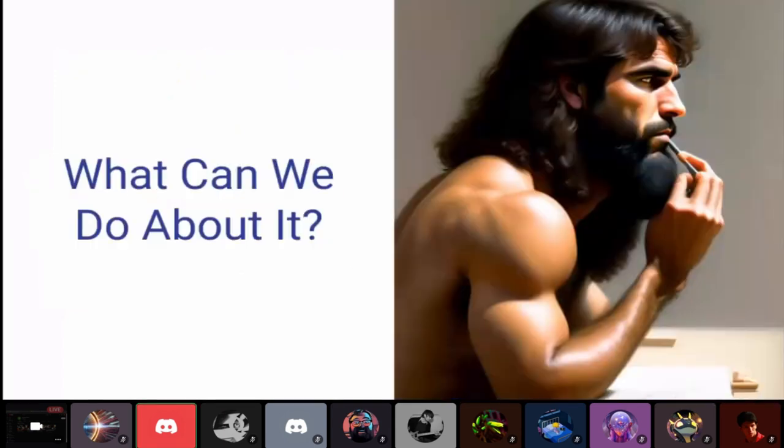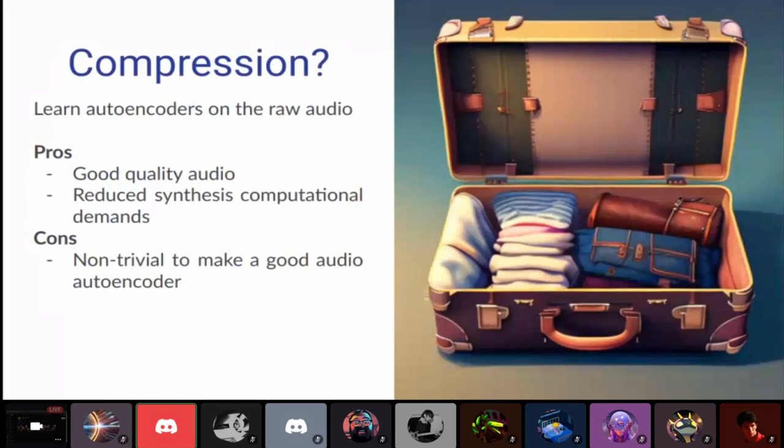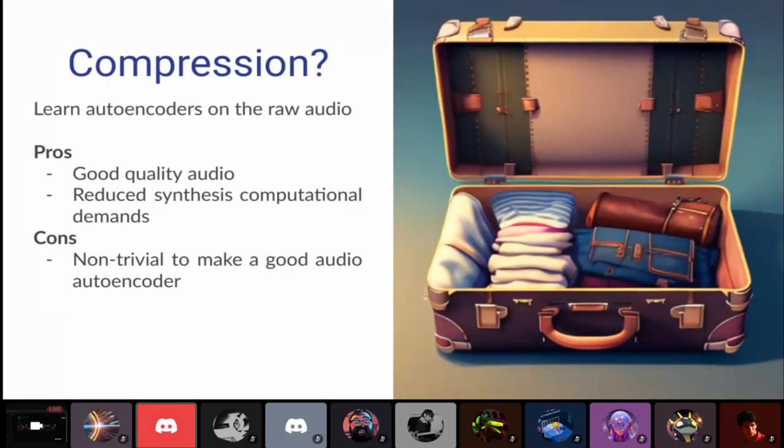So what can you do about this? Well, for one, we can learn autoencoders that can reduce the samples in music while keeping the quality. Well, the pro is that we now have good quality music at low sample rates, and we now reduce the synthesis demands of our music. And this is an approach that has gained a lot of traction recently. We have big companies, people from Stability as well, and Harmonai are working on this. I know Zach is working on audio synthesis backed by an autoencoder.